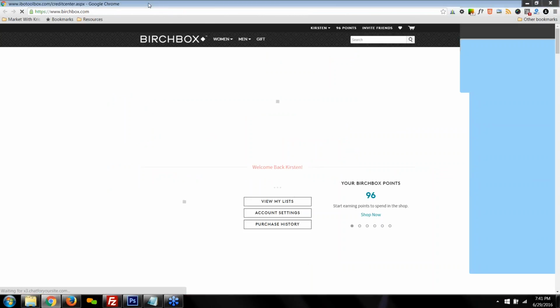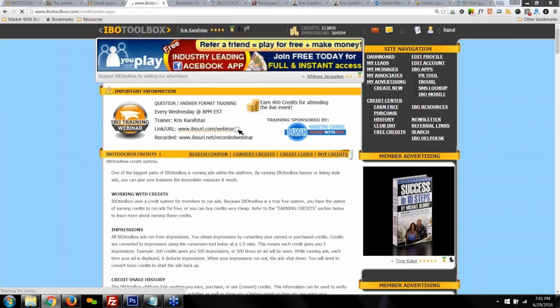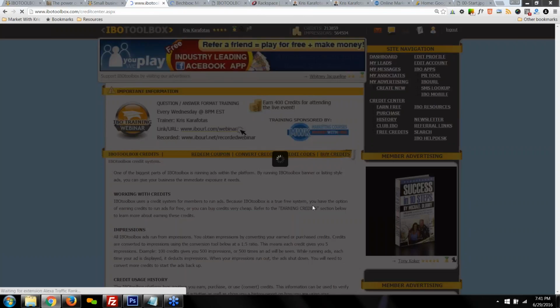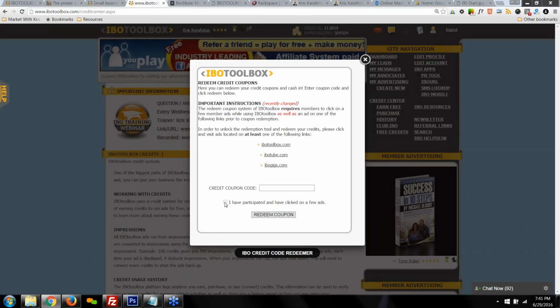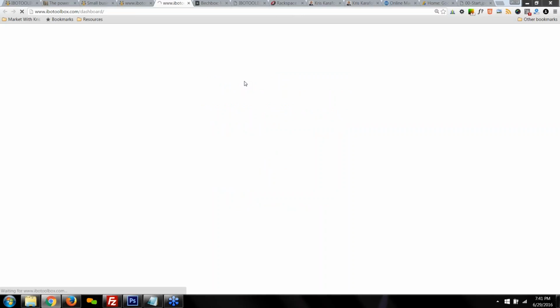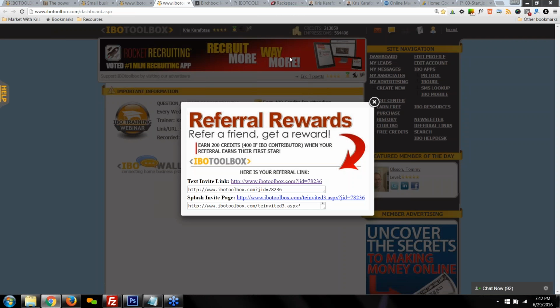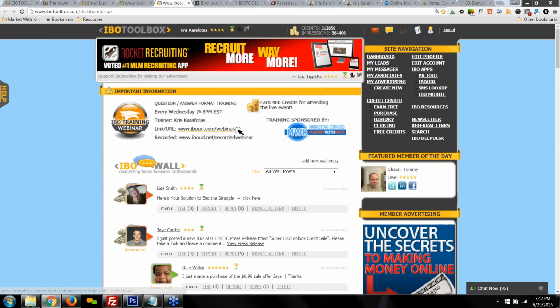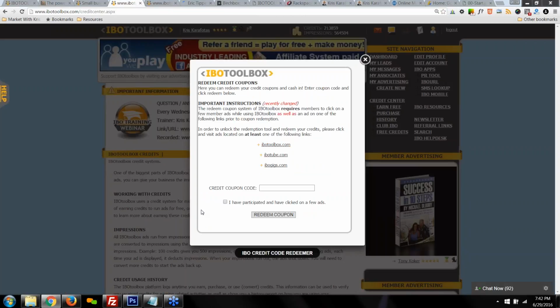All right, so if I go back and I redeem coupon and I try and click this, it won't let me. Check this, it won't let me. So I'm going to have to visit one of these sites or click on one of the links to visit one of the sites. Okay, so I'm going to close that, click on that, and I'm going to go back to this one, okay? So now it lets me. All right, so very important.